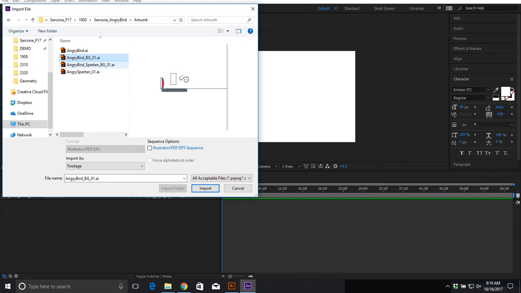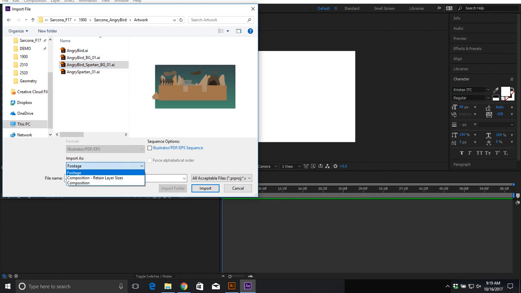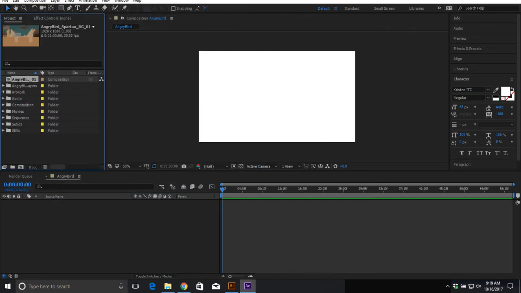So I go to my Spartan background. Every time we import, we want to make sure it's set to, why is it so blurry? It's crazy blurry. You can still kind of read that. Composition, retain layer size. Okay, and what that's going to do is it's going to resize each layer to fit the item. If you don't have that on, if you have a small cloud like this, it's going to think the layer is that big. So we don't want that. We want the cloud to be sized to the cloud size. So we make sure that's clicked and we hit import.